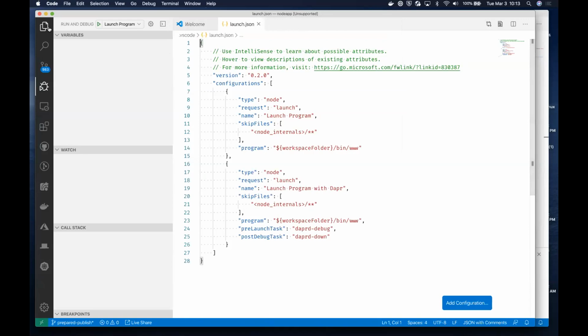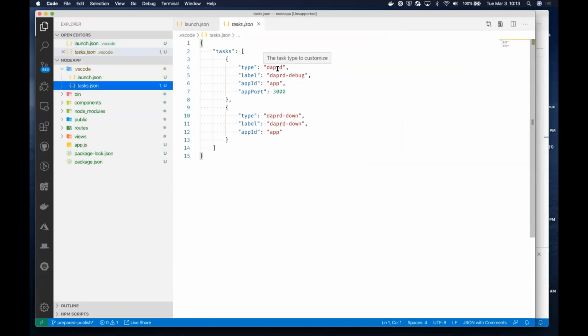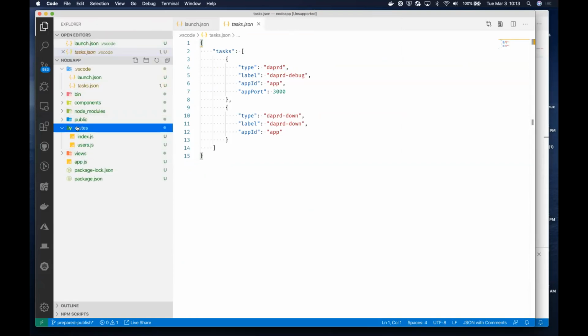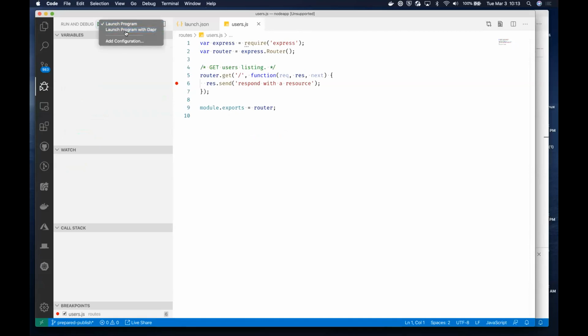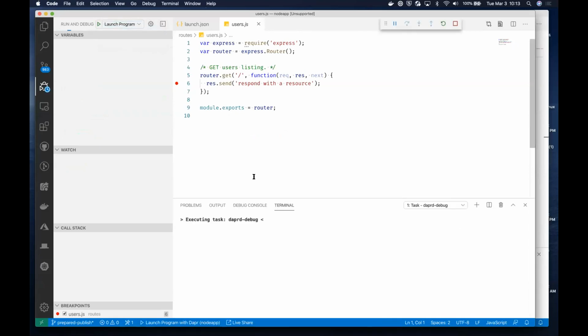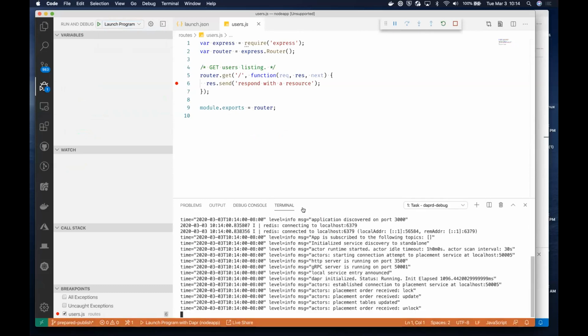And very similarly, as we saw in .NET, it created a new tasks.json that has the Dapr up and the Dapr down tasks to take the Dapr environment up and down as we debug. So let's go ahead and set a breakpoint in our controller. We'll run our new launch program with Dapr task. And we'll start debugging. We can see we're now attached to the debugger.